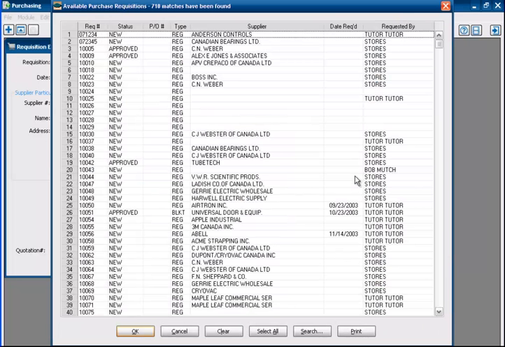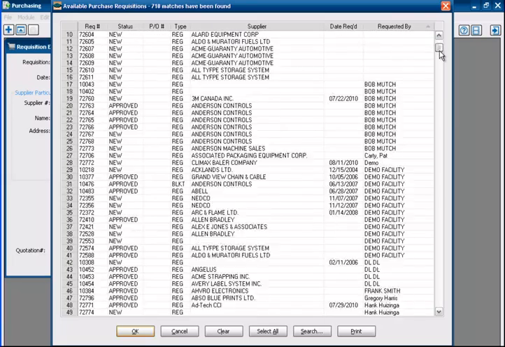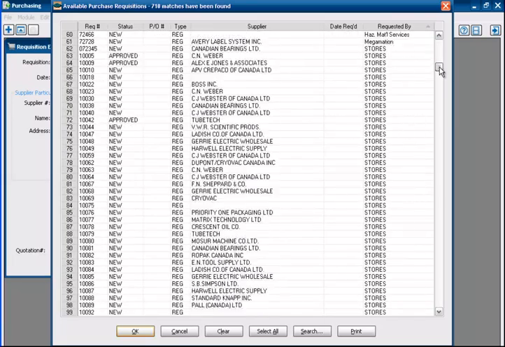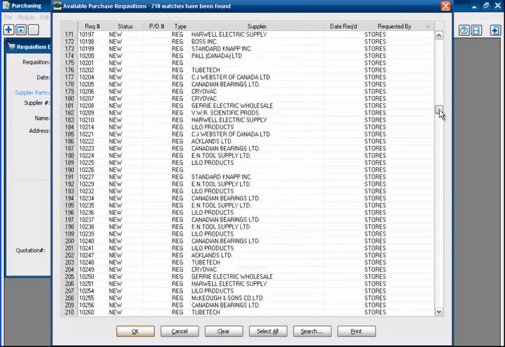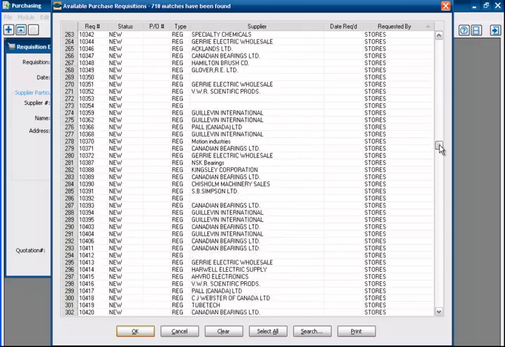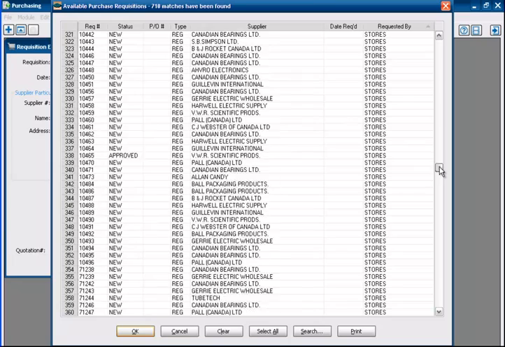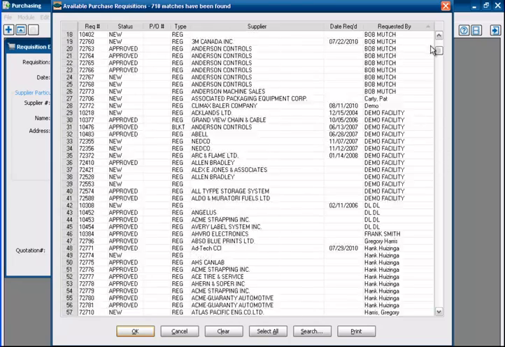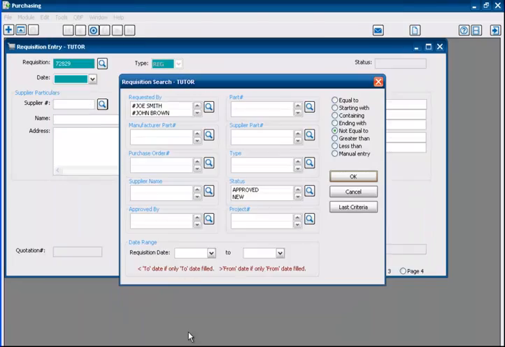To confirm the results, click on the requested by and scroll down. You should not see anything that's requested by Joe Smith and John Brown. Let us do another search. I'll cancel here.